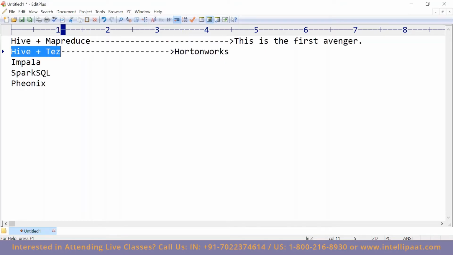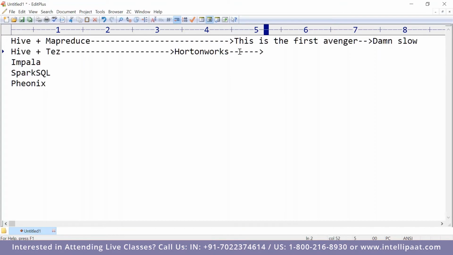So if you are on a Hortonworks cluster, you write a Hive query and say execute, you will see a Tez job firing. You will never see a MapReduce job firing because Hortonworks promotes Tez. Even though Tez is Apache open source, Hortonworks promotes it and says their queries are faster. So your first Avenger, original Hive, is damn slow. Now Hive plus Tez is interactive. Interactive query means it is faster but not real time.